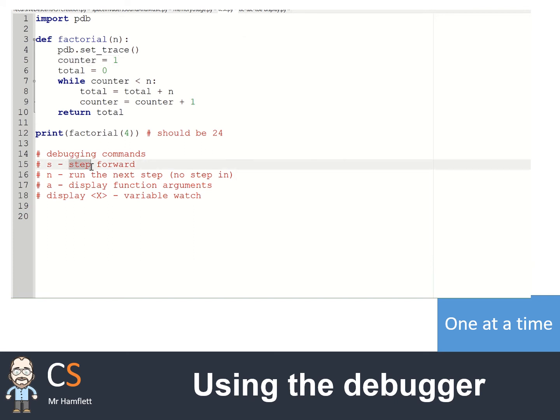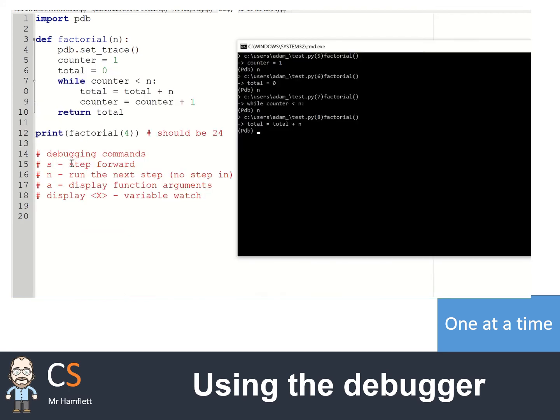The difference between s and n: s is step forward and n is run the next step. So the big difference is if there's a function, s will actually jump into that function, run the individual lines of that function, and you can step through each line. n will just skip over that function and bring the result back. Now, sometimes you want to step into a function, sometimes you don't. Because we're not using lots of functions, it will be moot for this purpose.